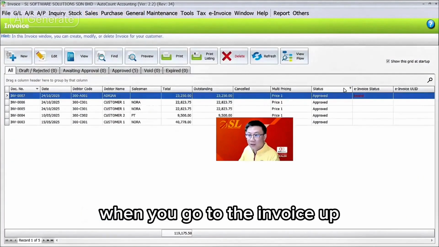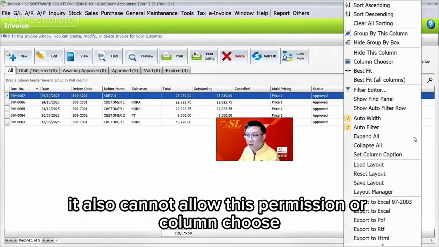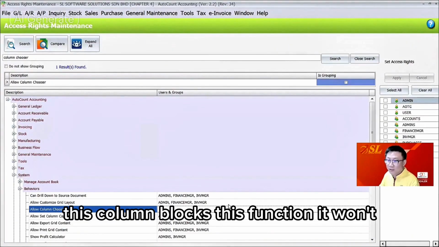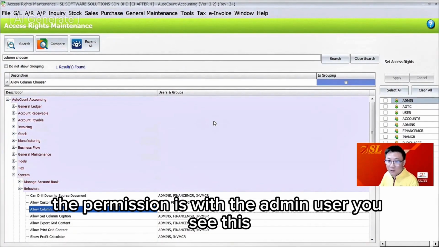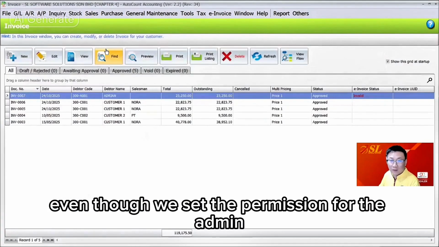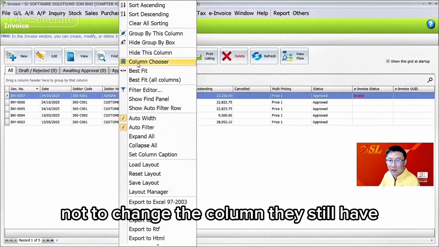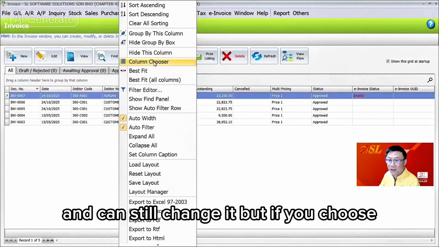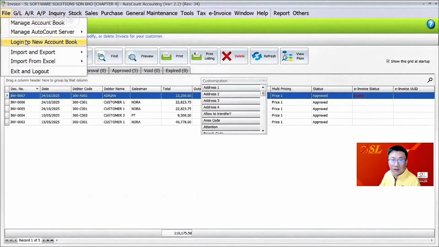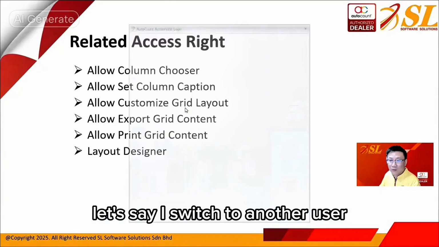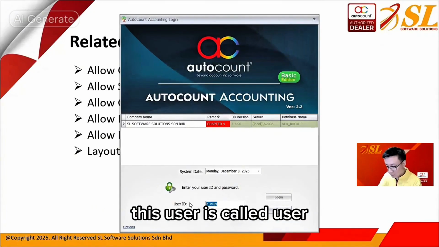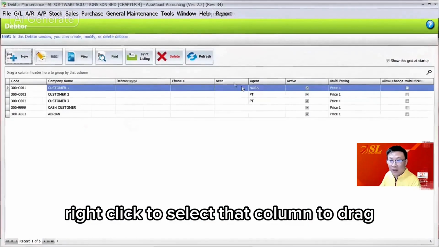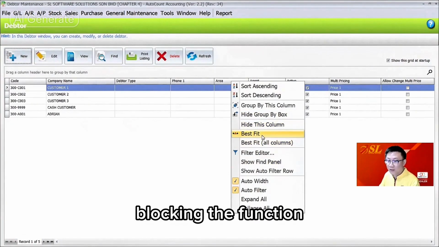When you go to the invoice and right click here, it also cannot use this permission. Column choose blocks this function. The permission is with the admin user. You see this? Even though we set the permission for the admin not to change the column, they still have the chance to log in and block this column area and can still change it. But if I switch to another user, this user called user, when he logs into AutoCount, he cannot right click to select that column to drag, blocking the function.